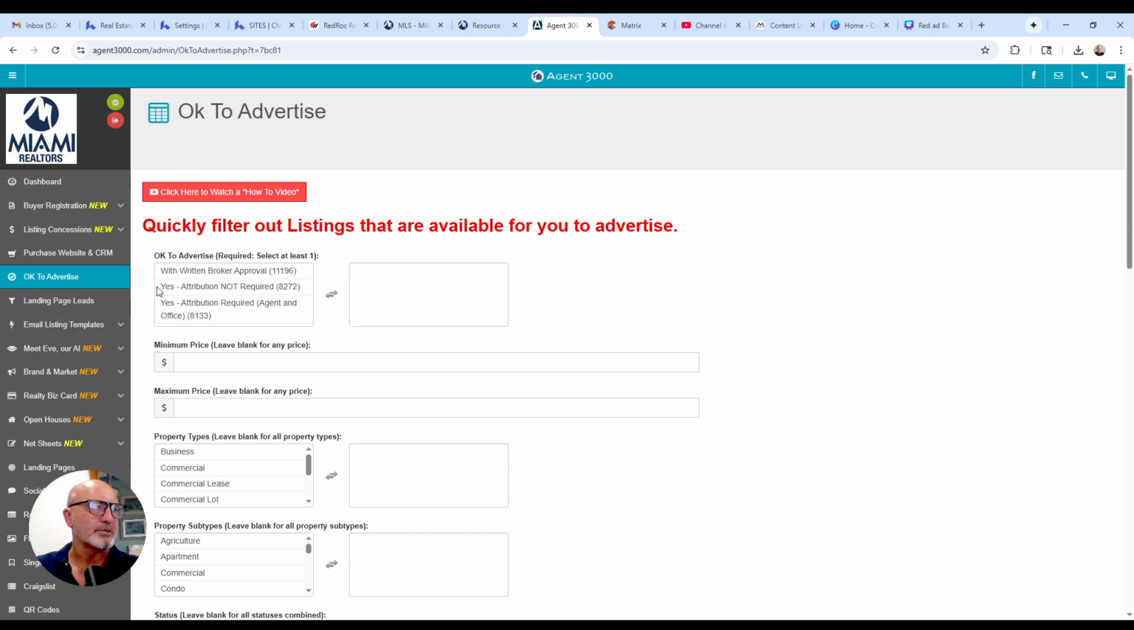It will take you to this page, and there's something here that is the most important thing. This means, well, that's quite clear. You can advertise a property with written broker approval from the broker. Yes, you can advertise it, attribution not required. Now, what does that mean?